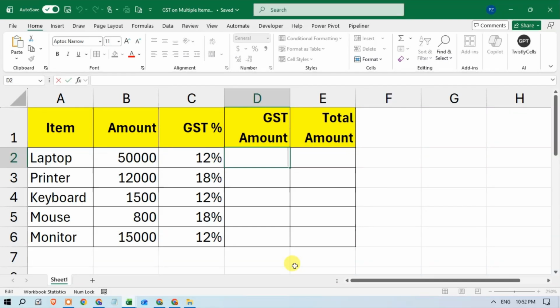Hello everyone, in this video we will learn how to calculate GST on multiple items in Excel. So let's start. Here you can see I have data with multiple products with different GST rates and the total sales amount.